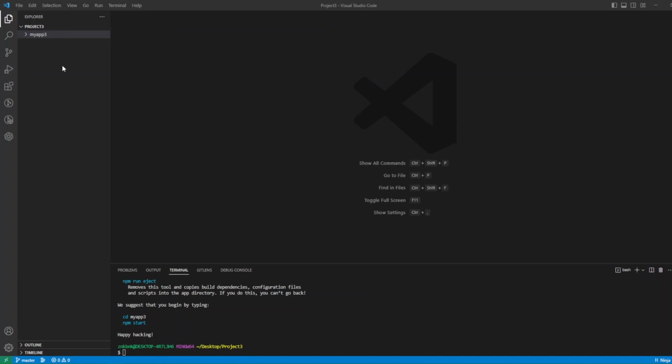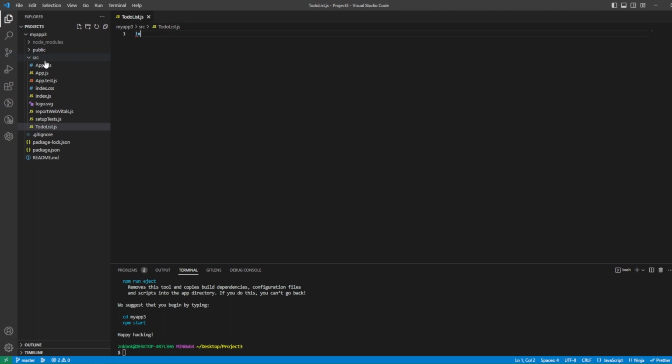Step 2. Create the TodoList component in the src folder. Create a new file called todolist.js. In todolist.js, import React and useState at the top of the file.